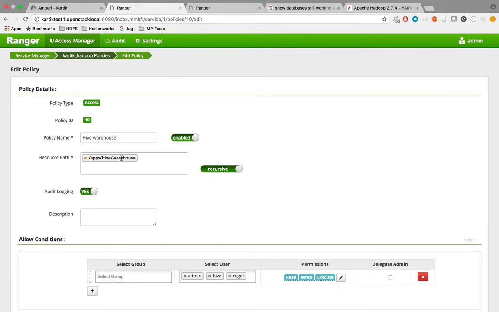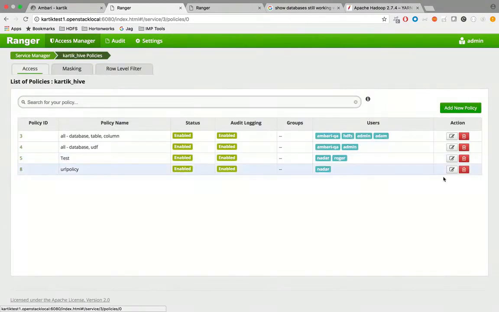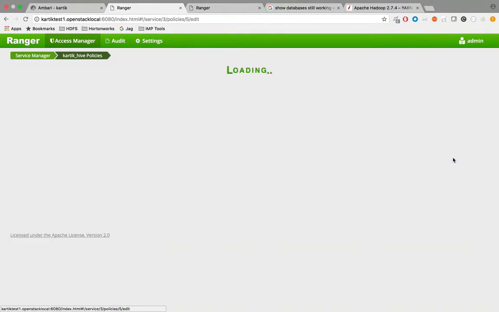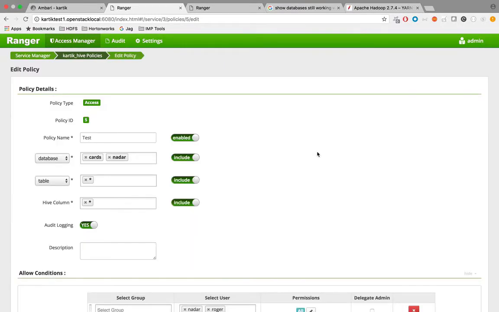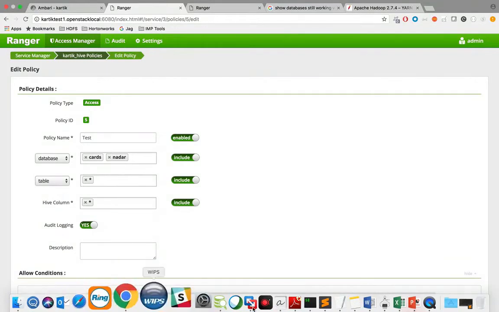Even if we give the full access to the warehouse directory in Beeline, you still need to define the Hive policies. That's the reason why we went to the Hive policy and included the two databases, the Nader and the cards databases, right? So this is the reason why Beeline is actually recommended, correct? Let's see if it works in Beeline this time.